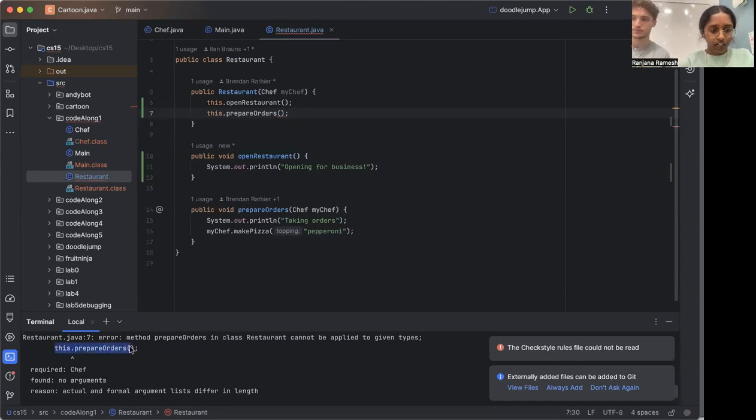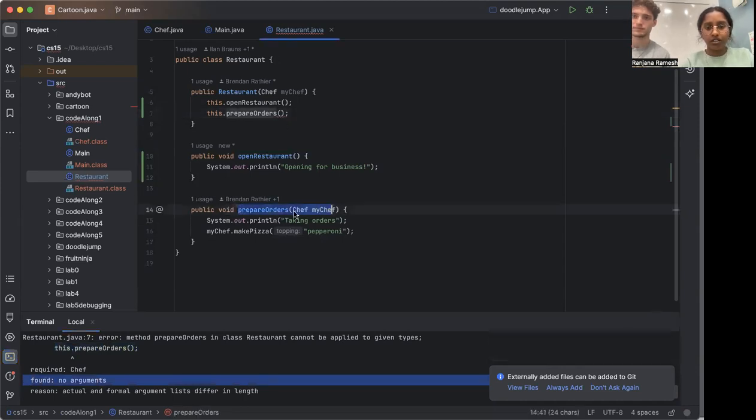It seems that this.prepareOrders is missing an argument. So if we go back down to this method here, prepareOrders, there is a parameter inside the method declaration, and that is a myChef of type Chef. So this means that every time we use the method prepareOrders, IntelliJ and the language Java will be expecting an argument of a Chef. So every time you declare a method, there are these parentheses. If you want that method to take in a parameter of some kind, you will define that here.